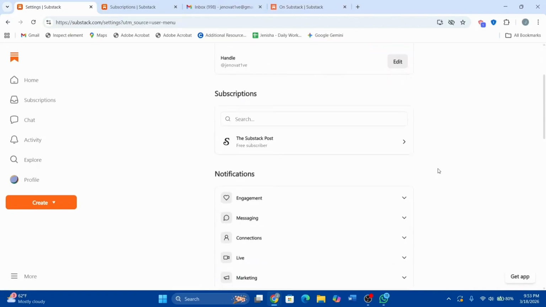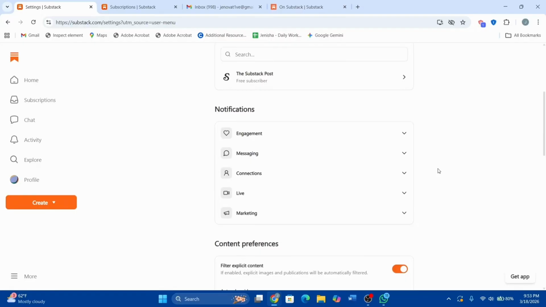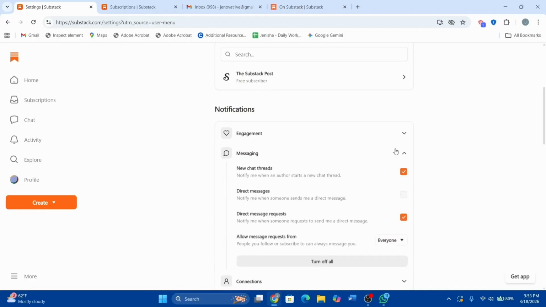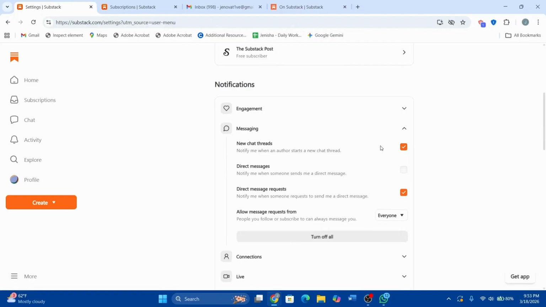Now we just need to scroll down and go to the section for notifications. And once we go over to this notification section, here we'll be finding different options. What we need to do is look out for options for chat, such as messaging. So drop it down, and here we can find the many messaging notifications. So we can turn it on or turn it off. Here, if you want to turn it off, you can uncheck this option and turn it off.